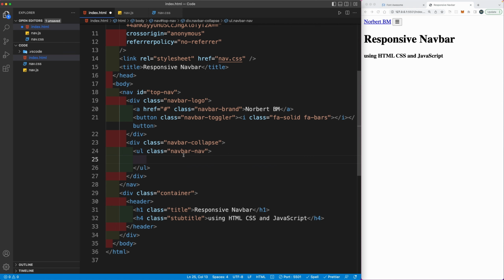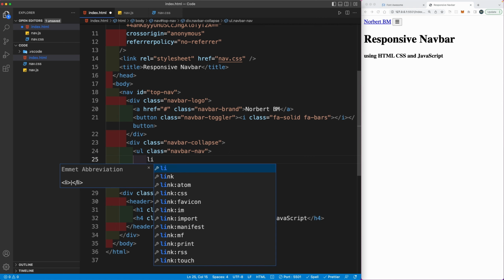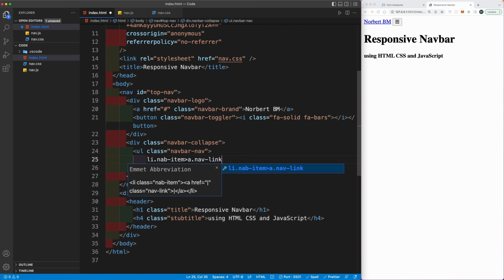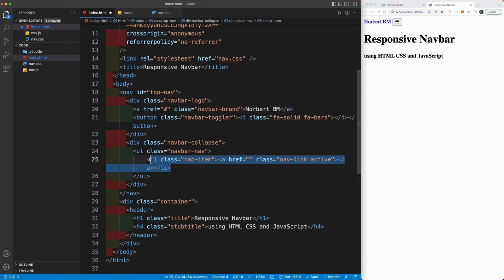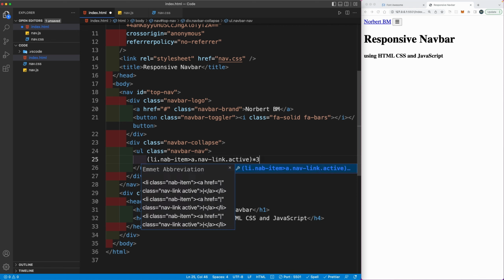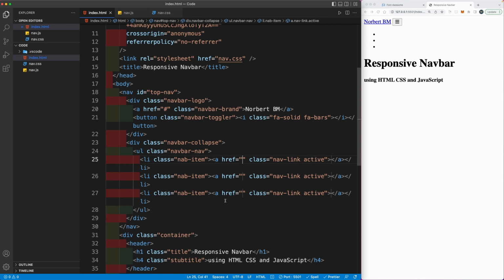I'm not going to create too many navigational items in here. I'm just going to create 3. So let's start up with the li, which is going to have a class of nav item, which is going to include an anchor tag with a class of nav dash link. And the very first one of them will have also the class of active. And now I'm going to start copying this 3 more times. You could have also done, we do here a parenthesis, and close this one out and edit again, and times 3, and this will give you 3 times the same navigational item.